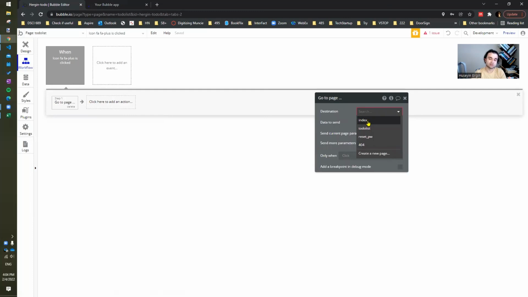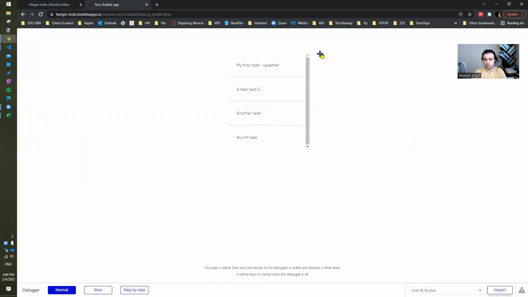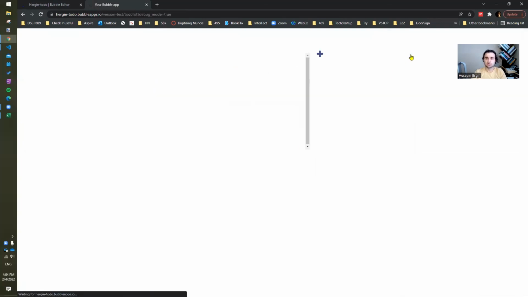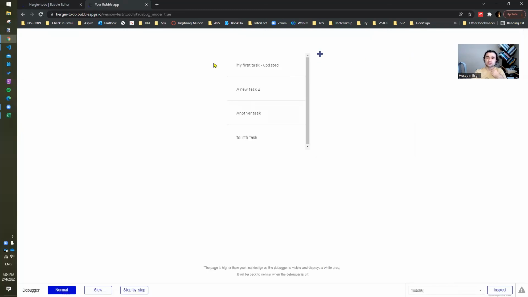So the addition was happening in the index page. As you see, the naming is pretty important. I wish it was something like add to-do item, but it will take me to the index page. Let's preview, and there's a new button over here. When you click on it, you come back here. Now you have a decent starter to-do list application for yourself.